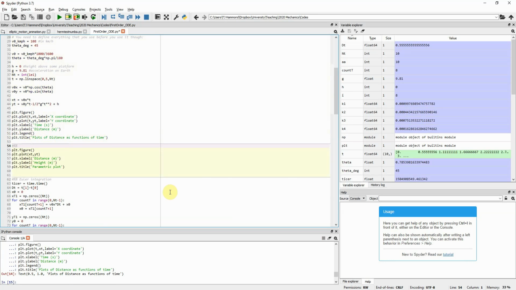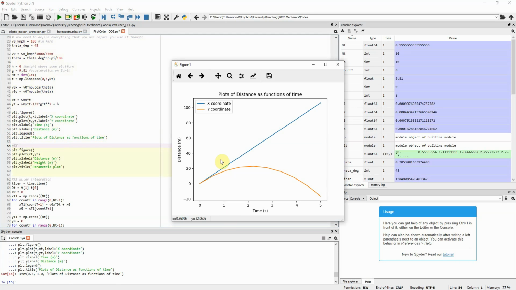And that looks like this. So the x-coordinate increases linearly with time, as we expect, because x of t is just v0x times t, whereas y actually has this parabolic trajectory, where it starts increasing and then ends up decreasing. And we can see this is labeled x-coordinate, y-coordinate, and you can change that to whatever you'd like.